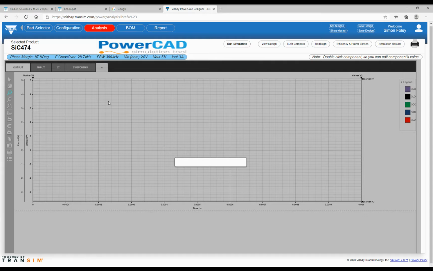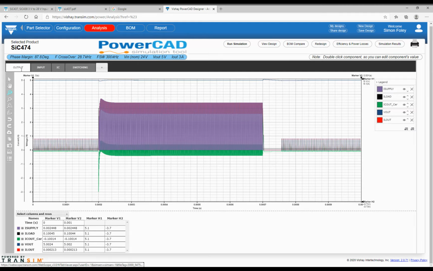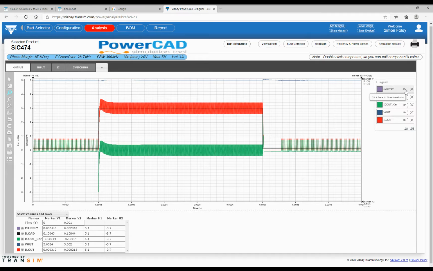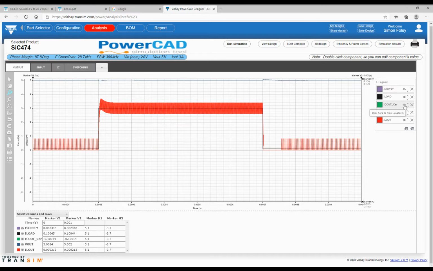Okay, it's almost opening. Right, from this one now, you see the scope captures from output. You could look at input, IC, and switching. For purposes of this exercise, I only want to look at the output, and I want to look at how the output voltage changes or is affected by a change in load step. So I don't want to see I supply, so I'll get rid of that on the right-hand side. I don't want to see the output ceramic current either. I want to see I load, which is the black line here. And I load goes from 0 amps up to 3 amps here at this point.